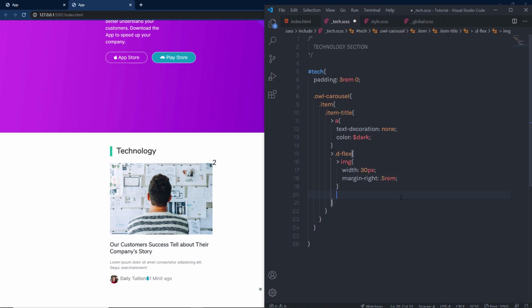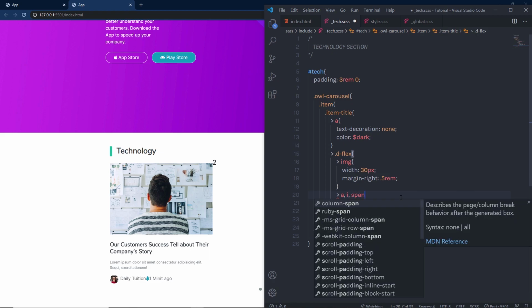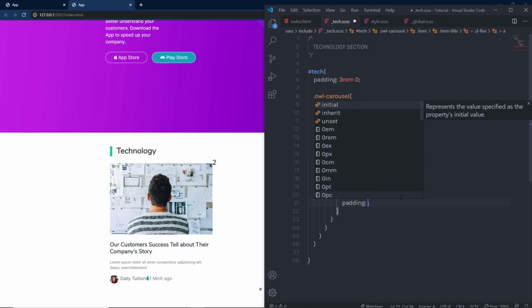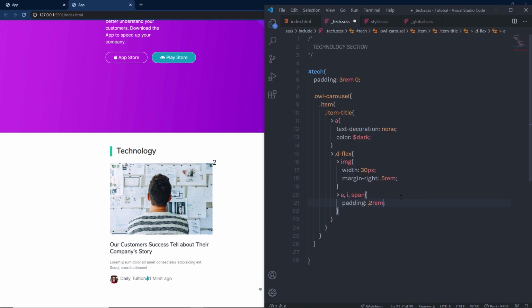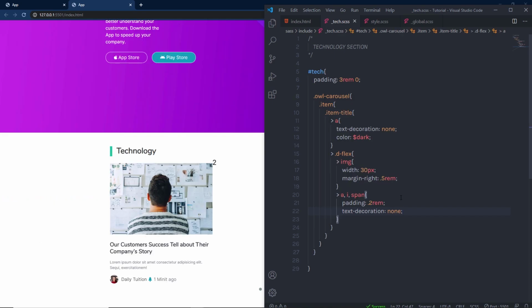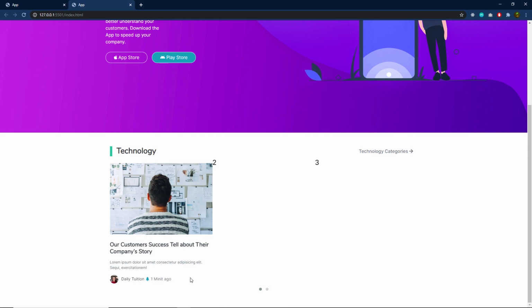Just out of this image, I'm going to select the anchor tag, the I tag, and the span tag. I'm going to select all these tags and specify padding to it. And I'm going to specify padding 0.2 rem. So I'm going to specify top, bottom, left, and right padding. And then I'm going to add text decoration, none, and then I'm going to simply add font size is going to be 0.9 rem. When I save the changes, I'm going to have the result something like this. Now, as you can notice, my first oval item is now ready.